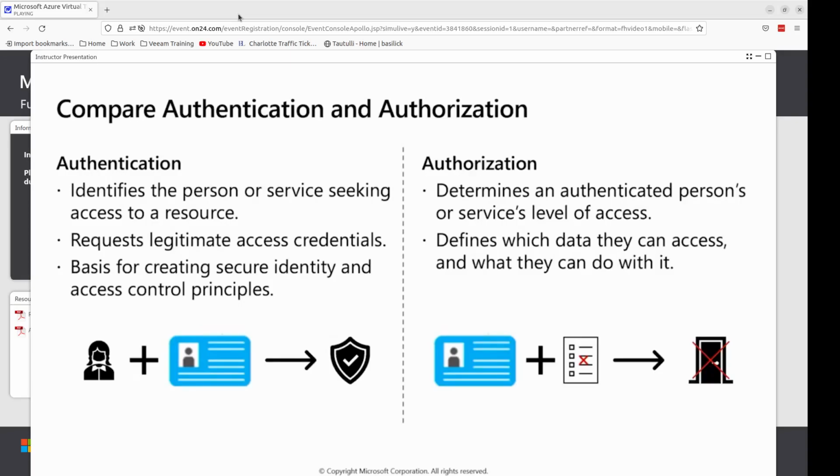So with authentication, when I go to the airport to catch a plane, I have to present my boarding pass and my license at the security desk. And they're going to look at the license and say, yep, this is Chelsea Lee, and yep, this boarding pass is valid for an upcoming flight. And so they have authenticated that I can come in and go through the security gates.